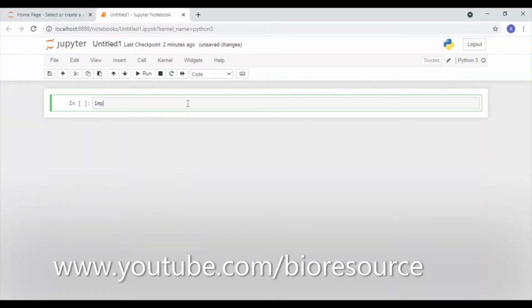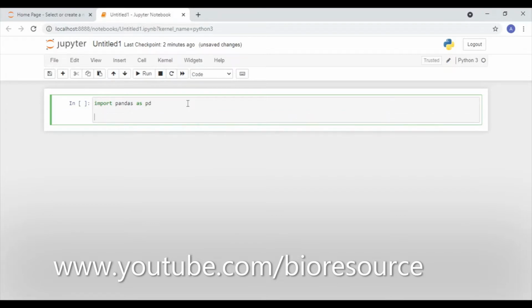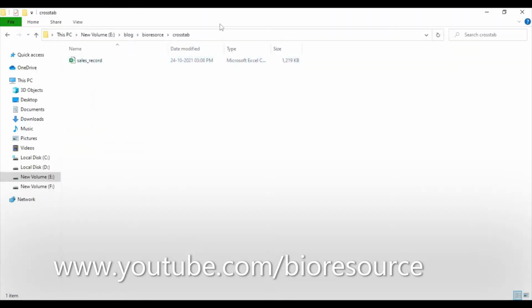Let's import pandas as pd and now we have to read the file. For that I'm giving a df as data frame. So df is the variable and then write the code pd.read_csv as we are reading a CSV file and we have to put the path here. So here is the path for this file.